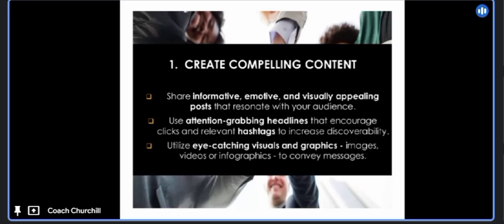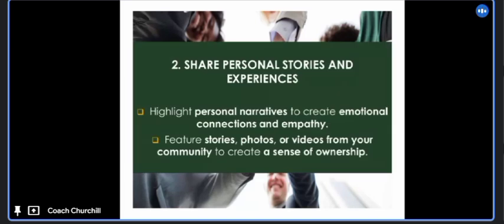The next one is begin to share personal stories and experiences. Let people know you're human. That's what engages people. Everyone loves a good story. So, tell stories. Learn how to tell stories. You can use pictures, videos, to tell stories, personal narratives that create emotional content and connections with people. Most times, when you're too technical, too dry, too bland, people will not connect.